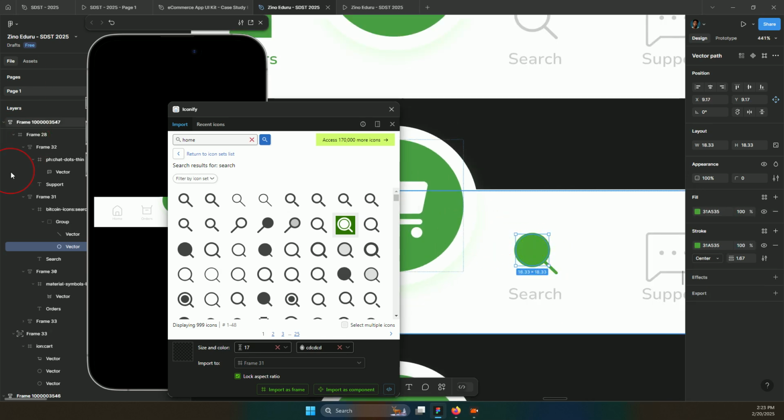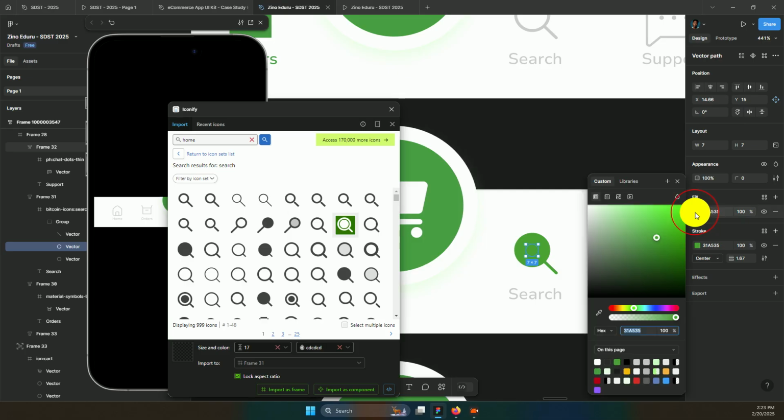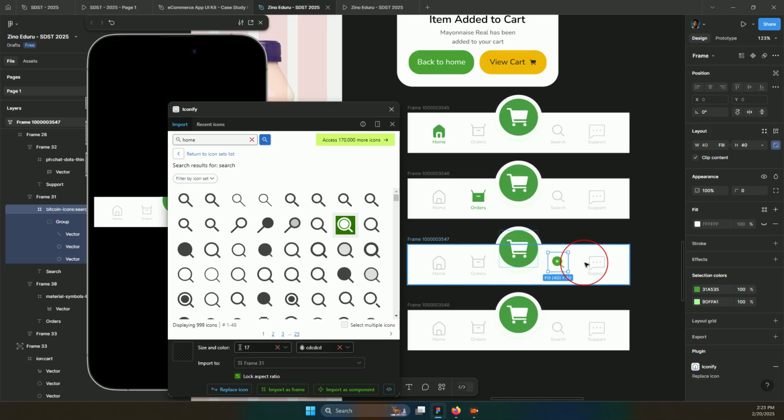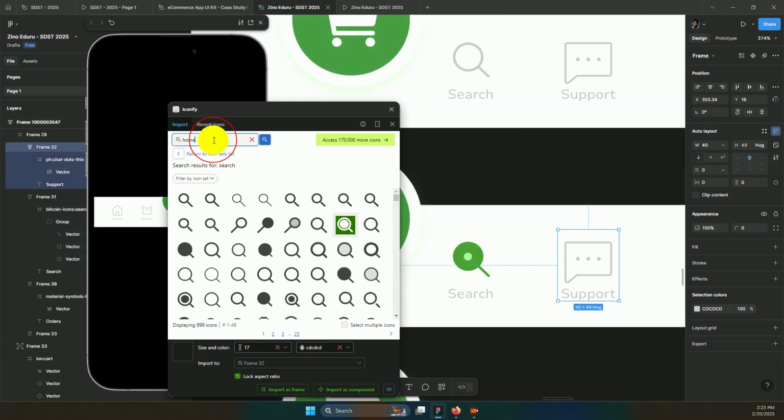So what we do now is that we can just add a little bit of it, copy this, paste it, reduce the size just a bit, and then we can actually change the fill to something light like this. Okay, so we have the search icon customized. Wonderful. And then we'll go for the chat.